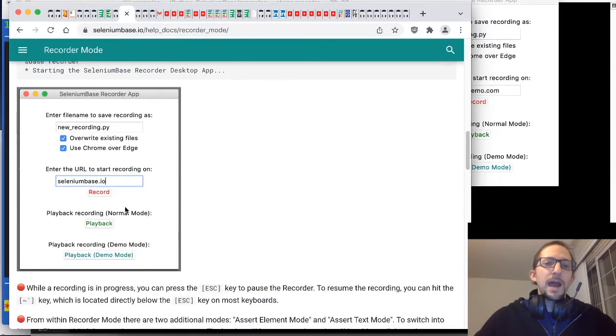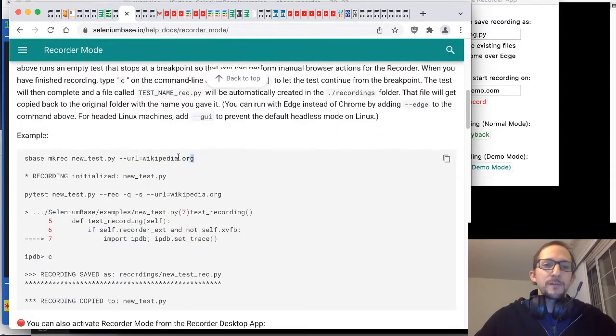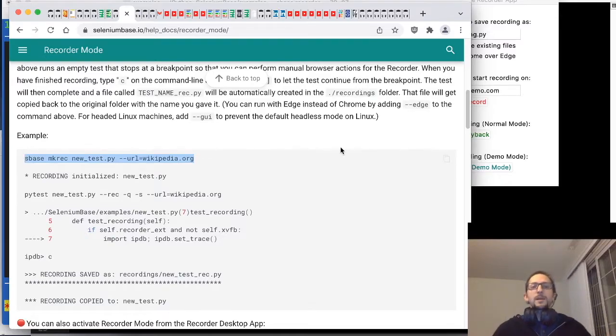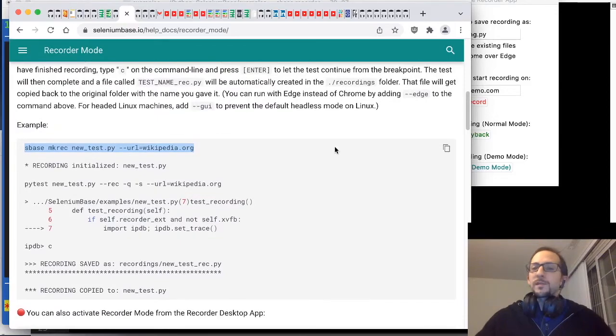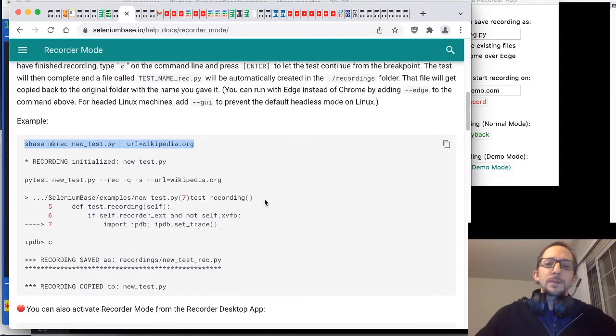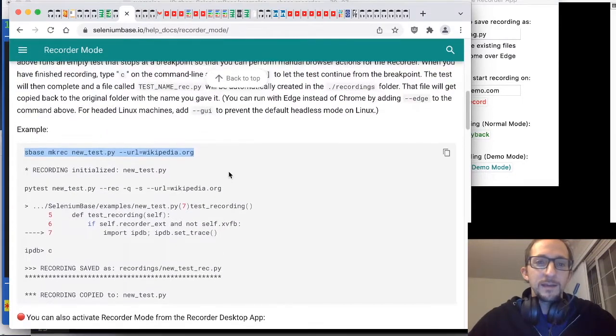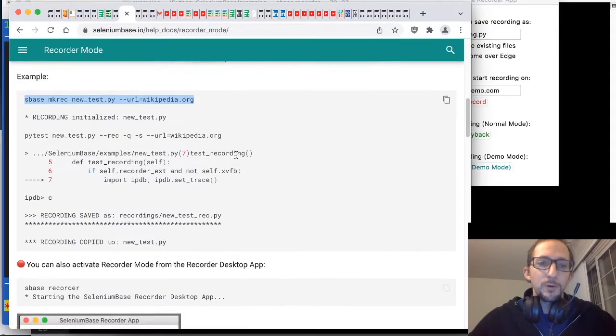So this recorder app that we launched basically is a nice shortcut for commands like this, where sbase mkrec, the name of your file, and then --url equals the URL you want, which basically opens up a web browser with the recorder mode extension and then drops you into a breakpoint so that you can enter actions into the test that you're creating, and then leave that by typing C and then pressing enter, which allows you to continue from the breakpoint which you created. So that is the standard way of running the recorder from the command line.